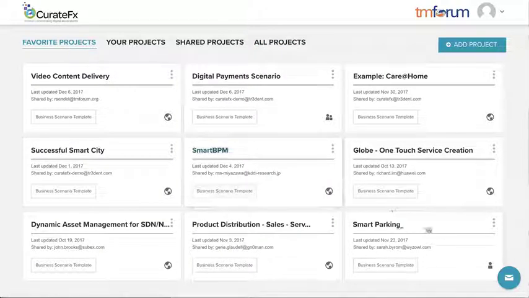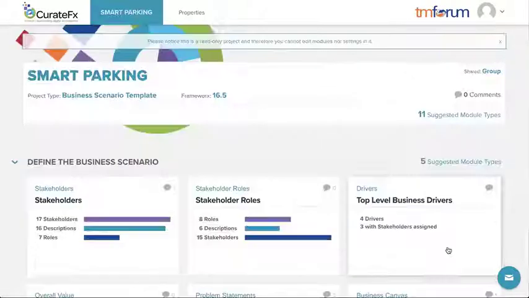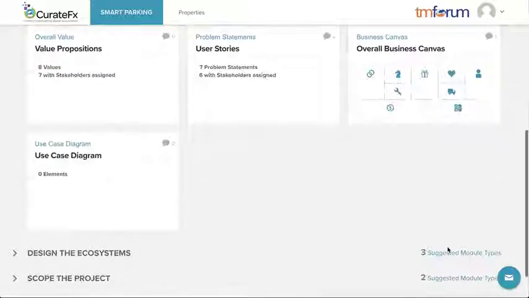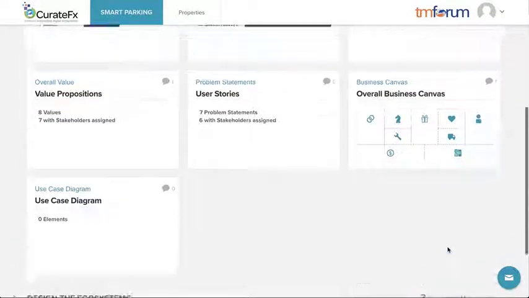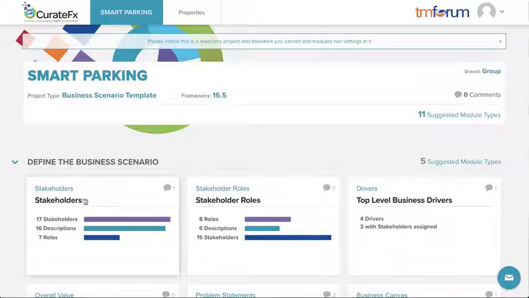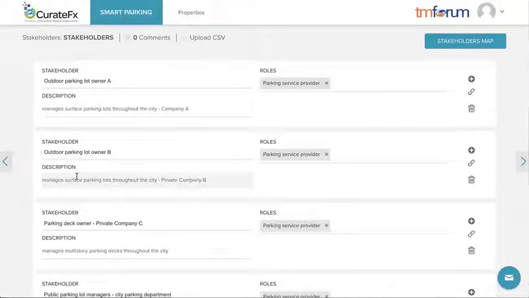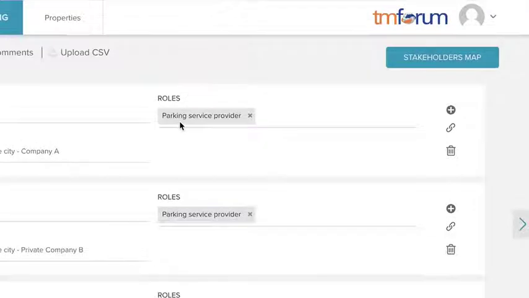Today, we're going to focus on our Smart Parking project. Smart Parking helps people find parking spaces more efficiently, cities reduce traffic, and parking garages increase revenue. So there are a lot of stakeholders involved. You can apply roles to each stakeholder and add or remove them with ease.